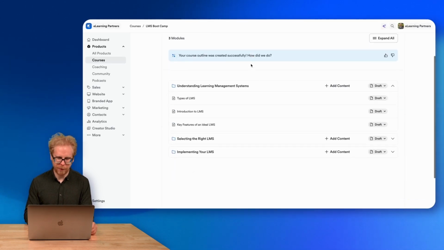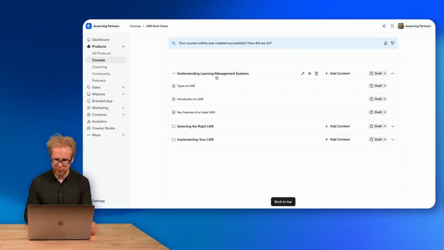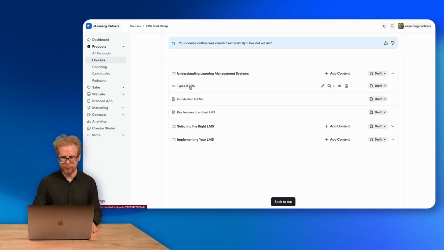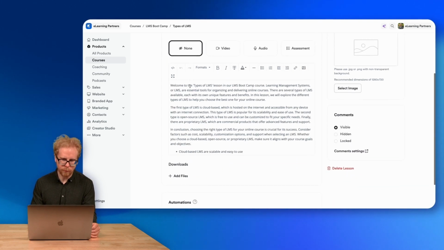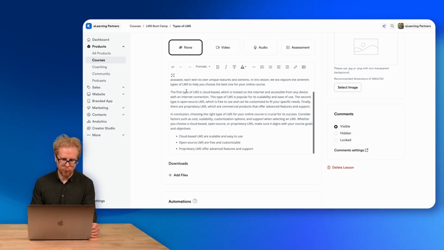Go to the outline. Understanding learning management systems. That's module 1. It's crazy. I think it's just so cool that Kajabi is able to do this. Types of LMS. Has all the text for it.